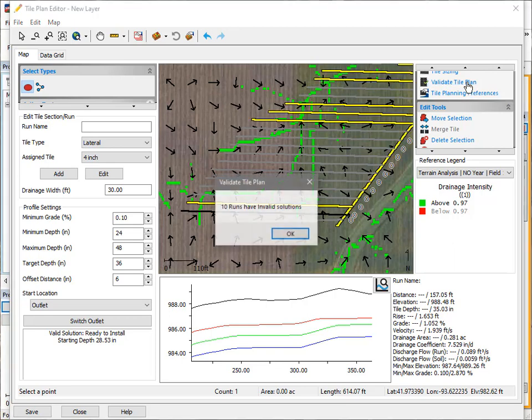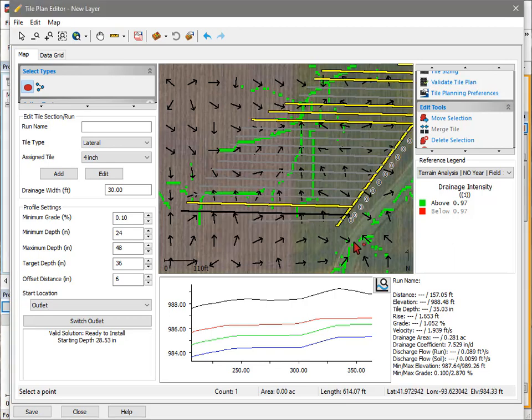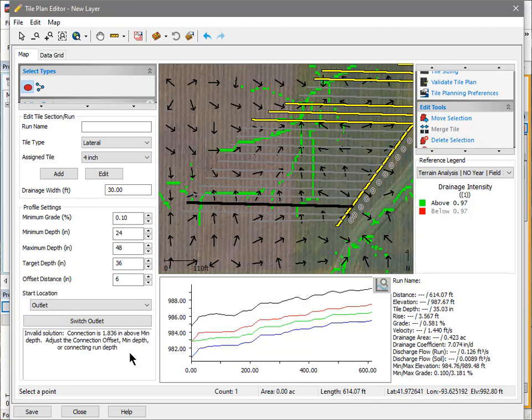As you move throughout the field, you can validate the tile plan, and this will check all the runs to ensure that they all have a flowable profile, have the correct sizing for the area being drained and desired drainage coefficient, as well as having the proper connection offset for the laterals. The runs that have a conflict will be highlighted in yellow, and the lower left message box will show the errors that pertain to the run when it is selected.